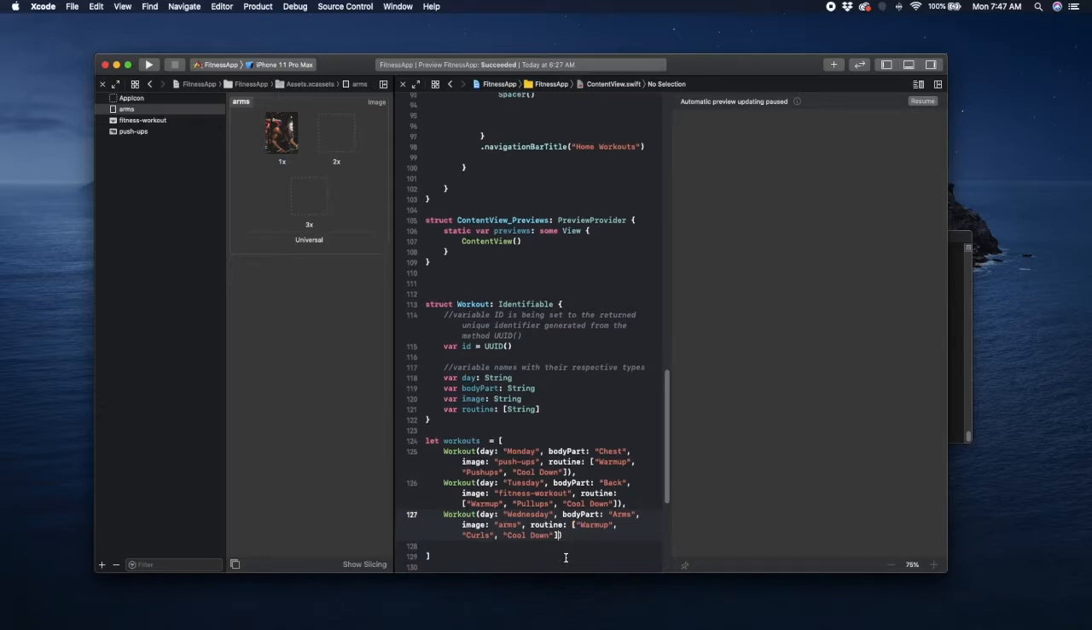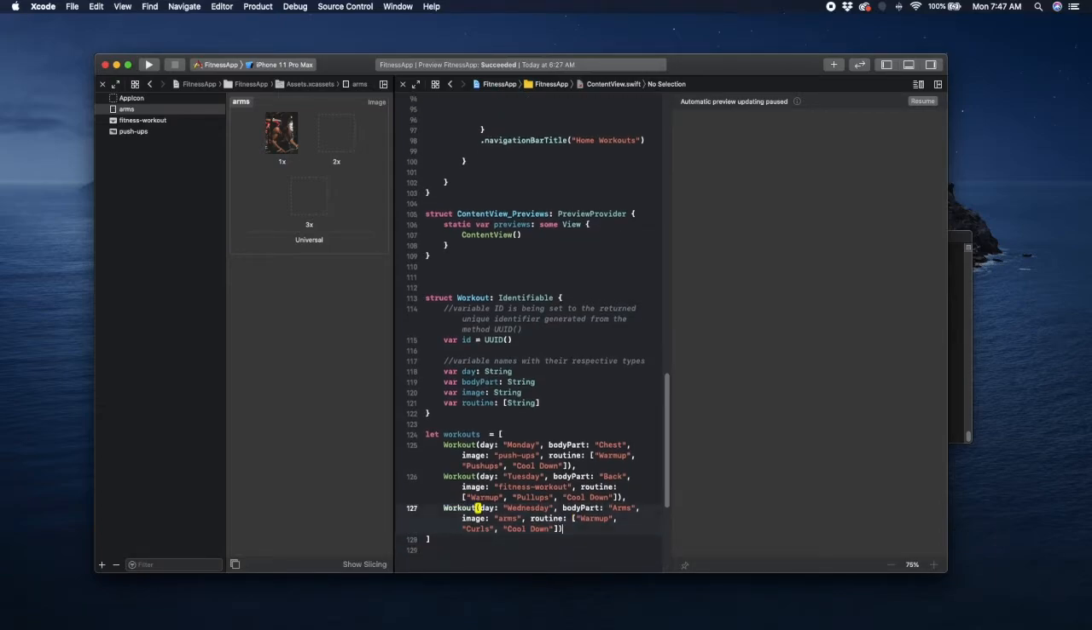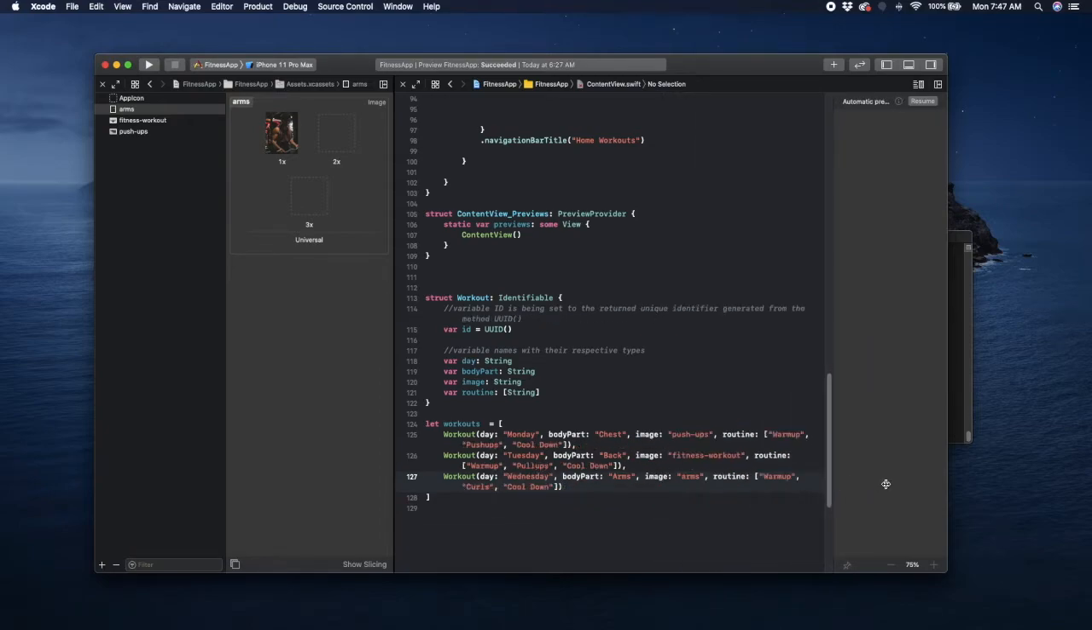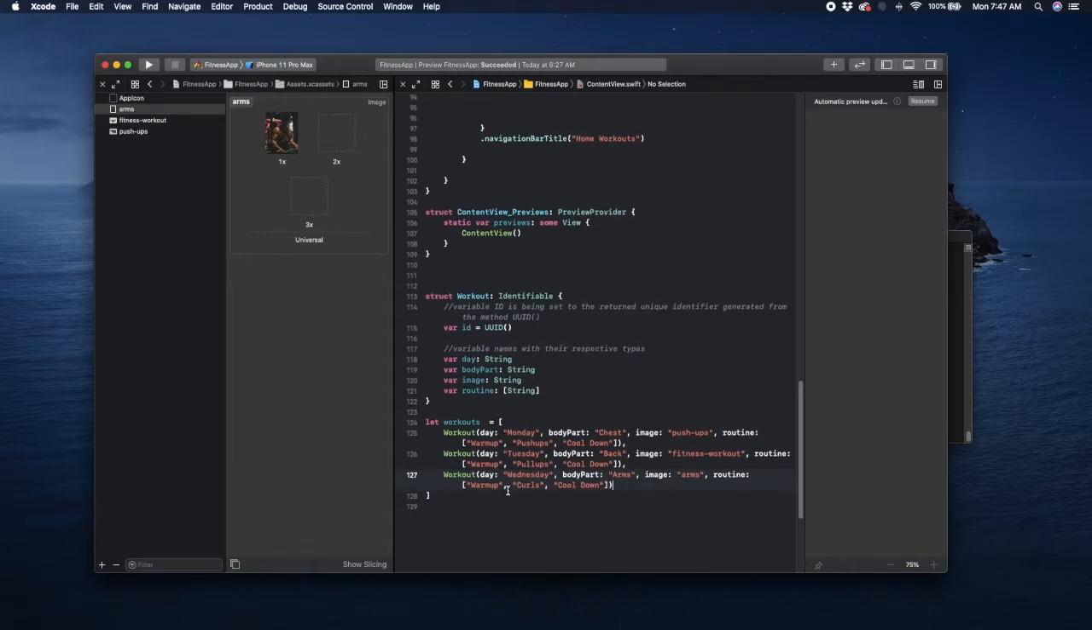Okay, so we're not going to add a comma here because, let's just bring this a little bit bigger. Yeah, like that. So we added a comma here because we're adding another element. But here we're not adding another element, so we can just leave it without a comma. So this is our static data. So workouts, we're letting workouts equal to an array of the type workout. So that's important for us to know.